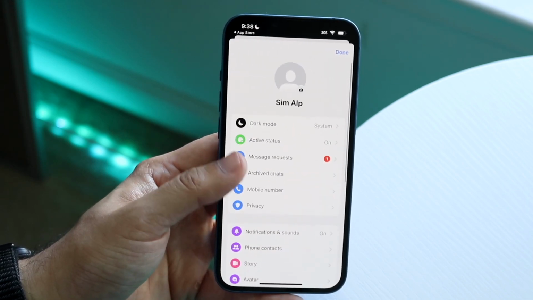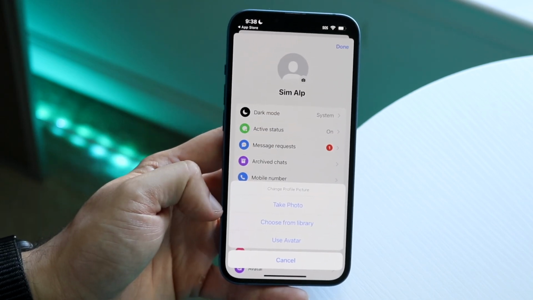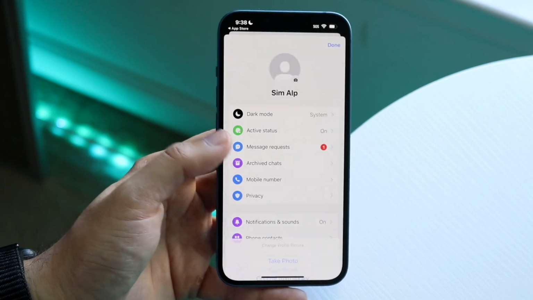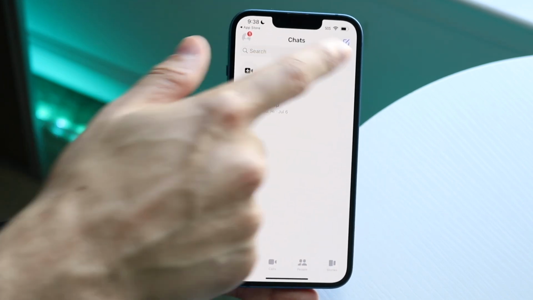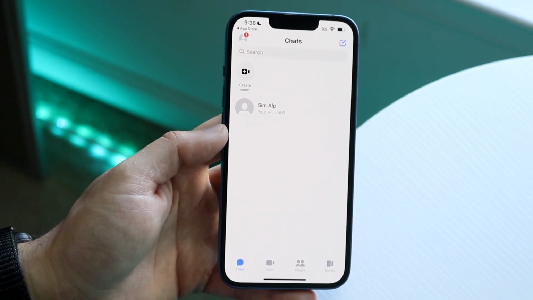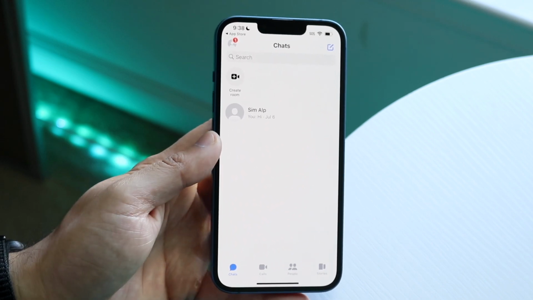Now, if we swipe back up, if you ever want to change your profile photo, you can always click here. You can take a photo of yourself, you can choose from your library, or you can use an avatar as well. There's a little bit of a breakdown there. Now, swiping back out of here, if you click on the pencil icon, it'll showcase a lot of different things and a lot of people who are around you. And if you want to start a new chat, you can click there and start a new chat with those people.